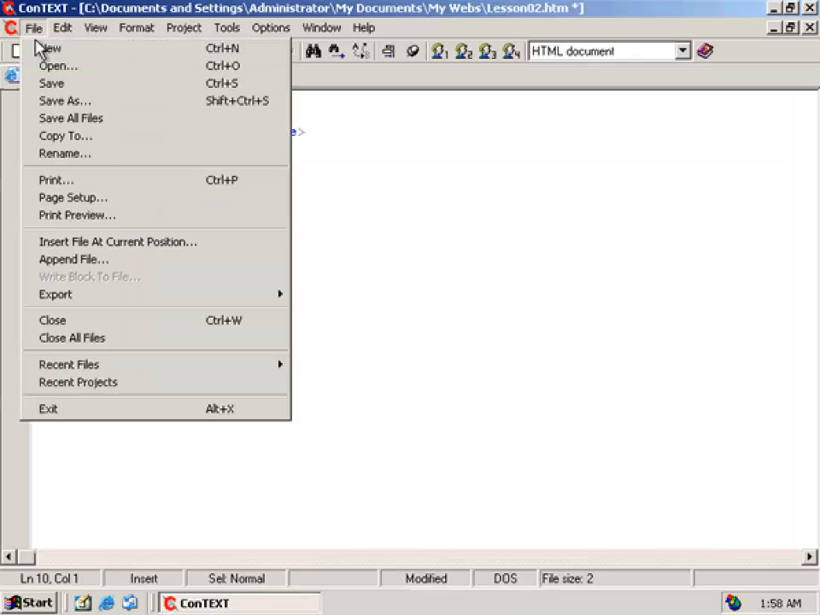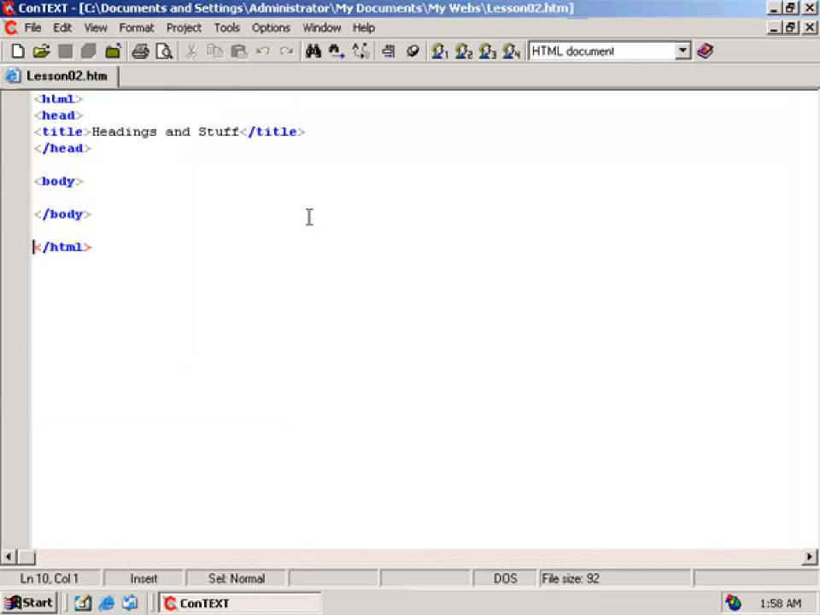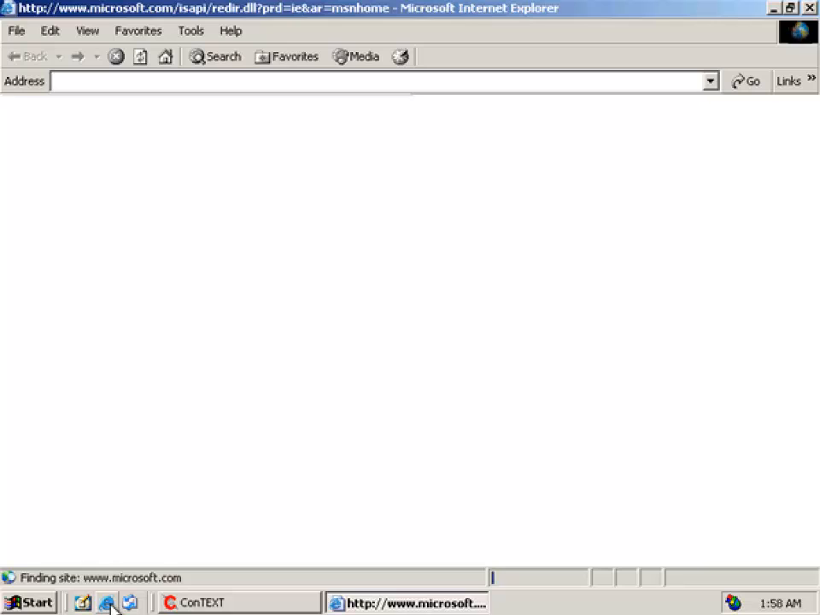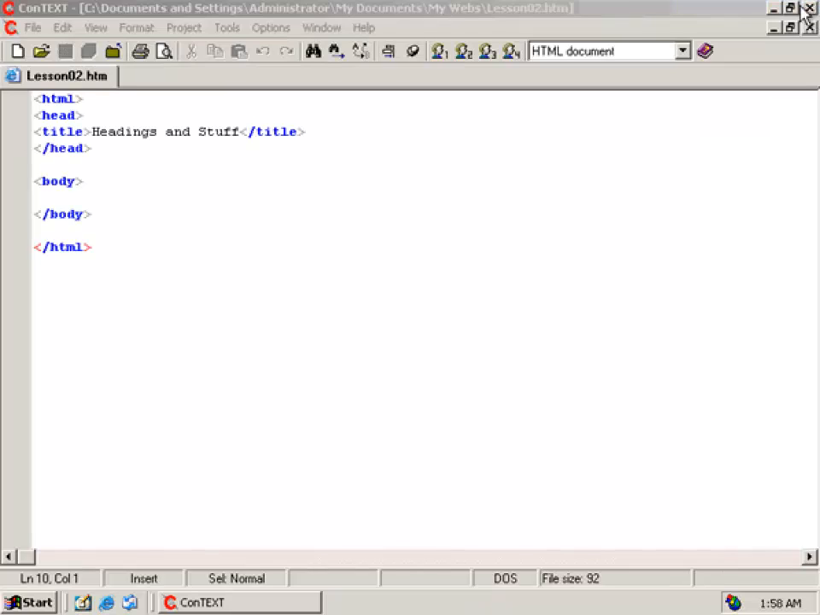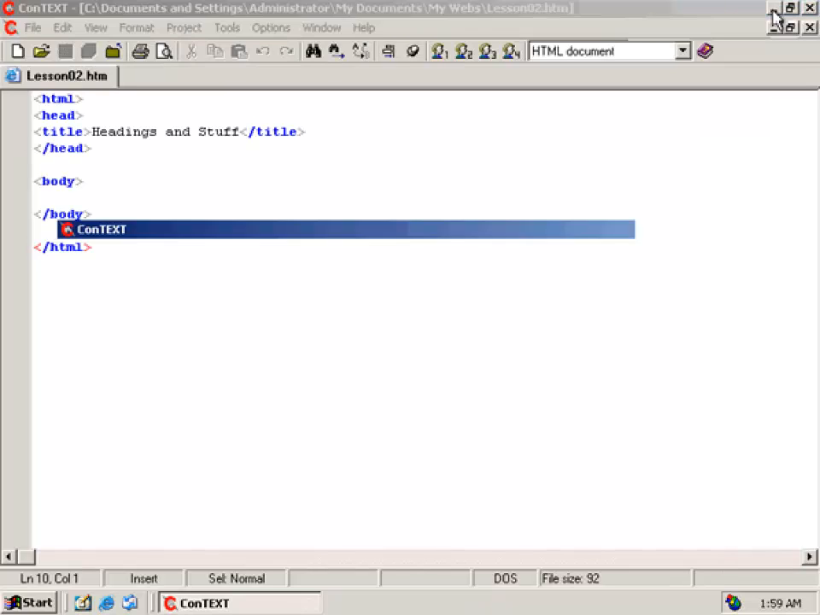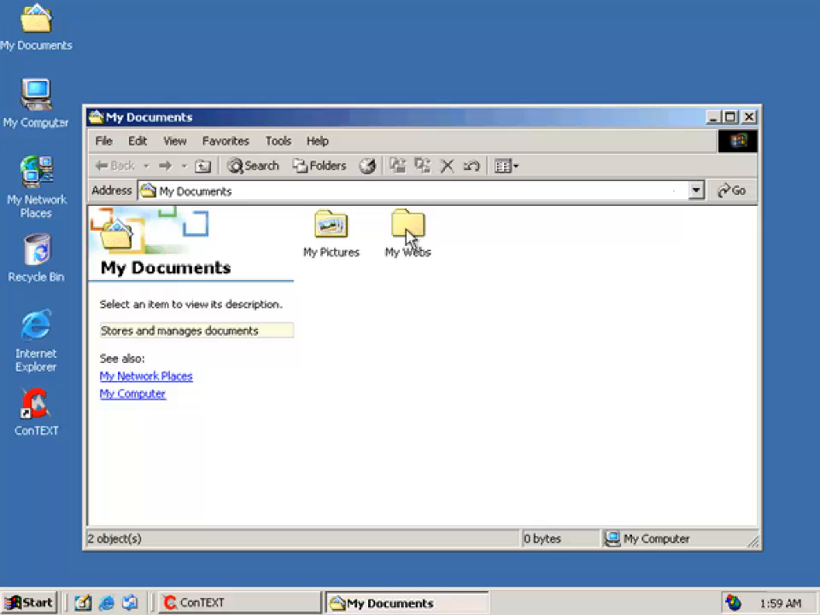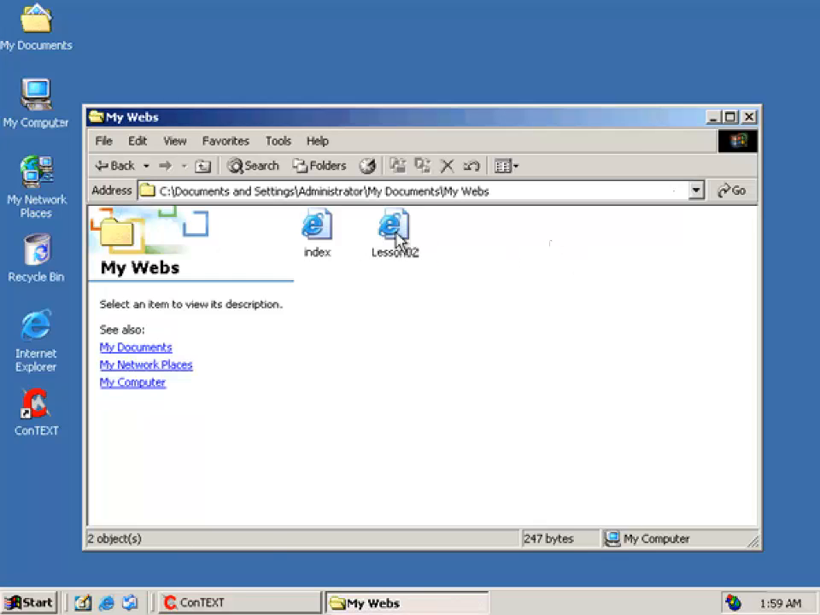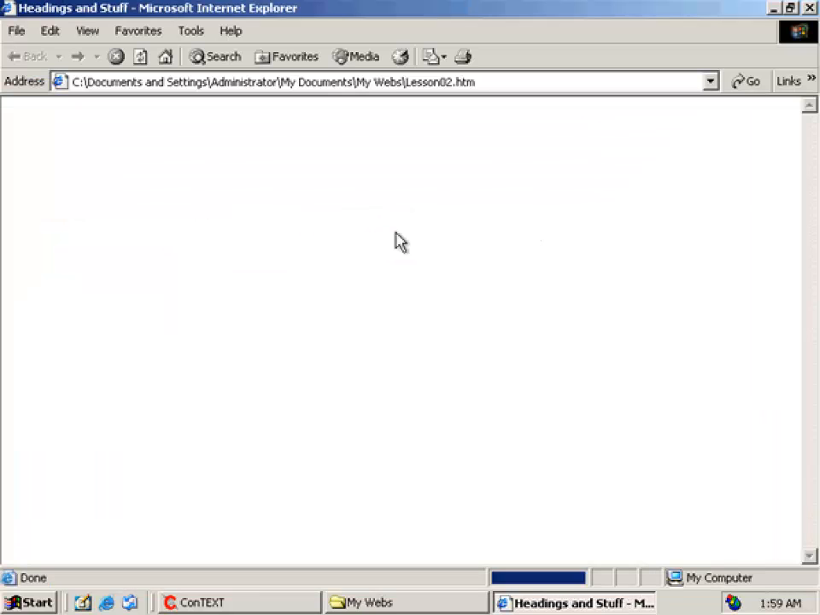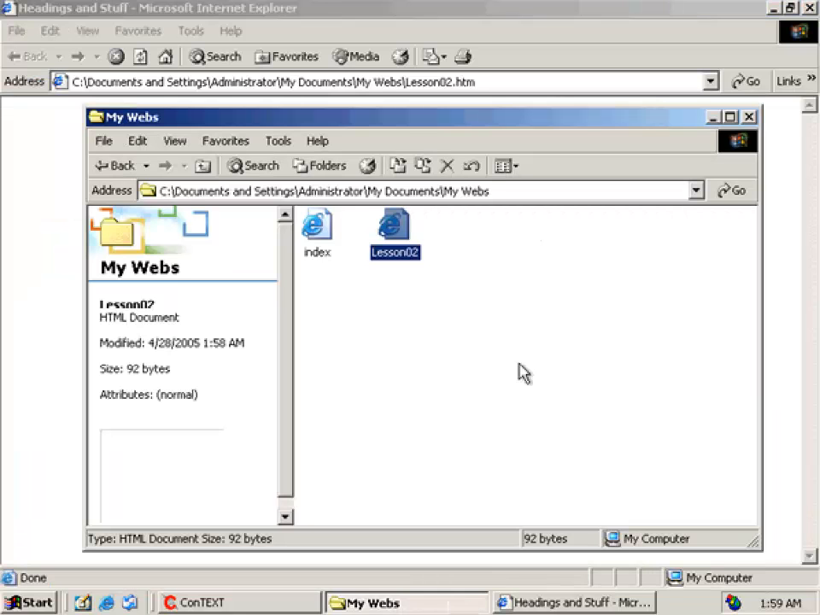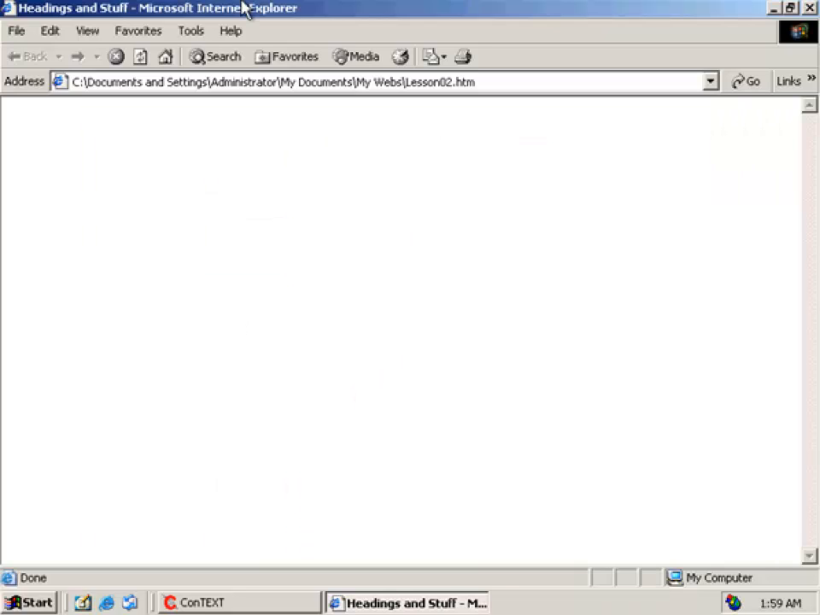Cool, let's save it. File, save. And just to be sure it works, we need to open it. Let's click on IE as it decides to take a while. Let's close it. Minimize this. We're going to come back to our desktop, open up My Documents, open up My Webs, and then there's Lesson 2 right there. We'll just double click on that, and we're done. Close this so it's out of our way. Nice. Headings and stuff. Titles there, no content because we don't have any content.